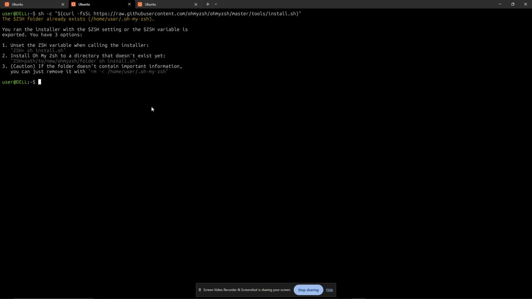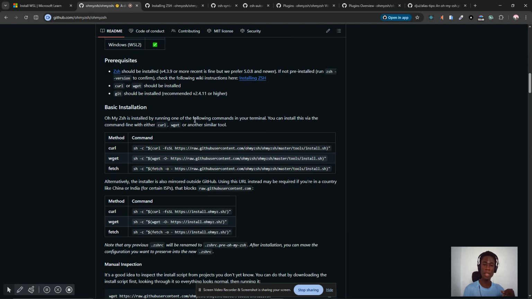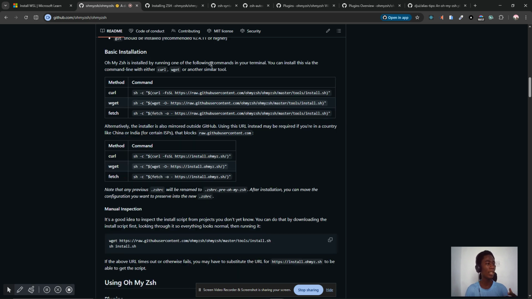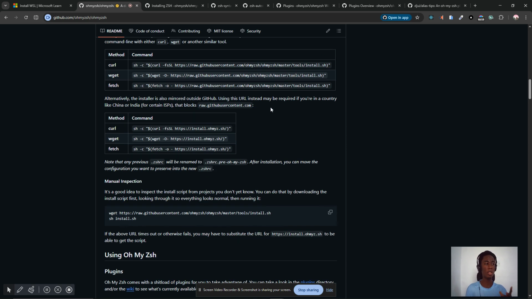But as I said, you'll be prompted if you want to make Oh My Zsh your default zsh, and you have to select yes. Type Y for yes, or just press enter. Y is the default. Once you're done, that's basically it. We are done installing Zsh and Oh My Zsh. That's for Windows users. Congratulations for making it to this point.